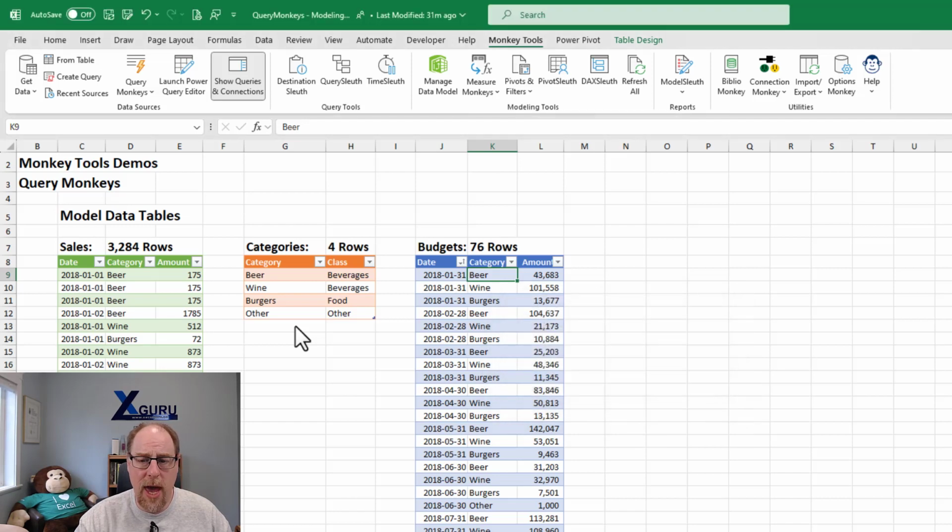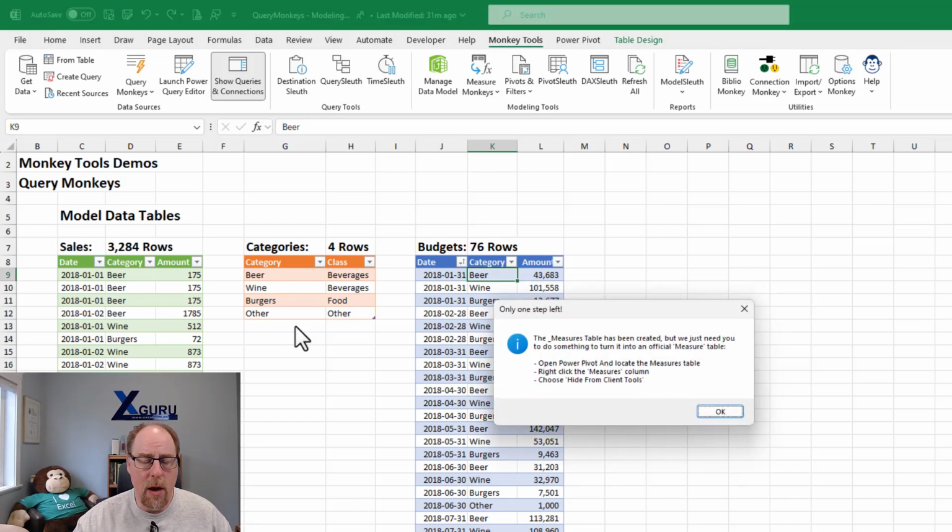If I just hit OK at this point, Power Query will now go and create a measures table. There's only one problem with this. I wish I had an API to take care of this for you, but unfortunately Microsoft doesn't give us one. I need you to hide a column on that table. And that's what this message is actually telling you: go into Power Pivot, find the measures table, and hide the measures column from Client Tools.